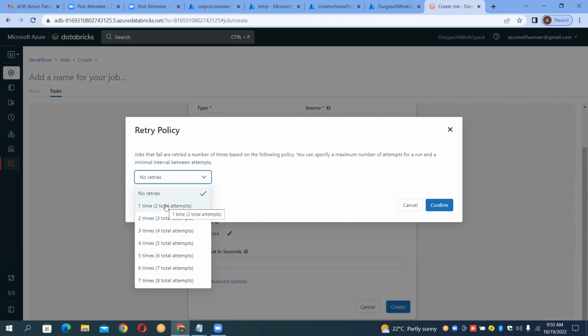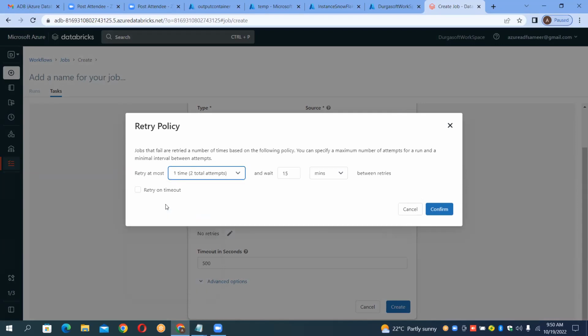Obviously, it will start from the starting only. Can you see here? Retry at most 2 times. And wait is what? Between one job and another job, the wait time is 15 seconds. If you want, you can reduce it to 1 second.